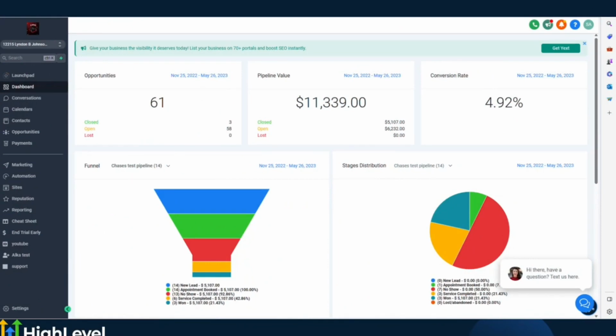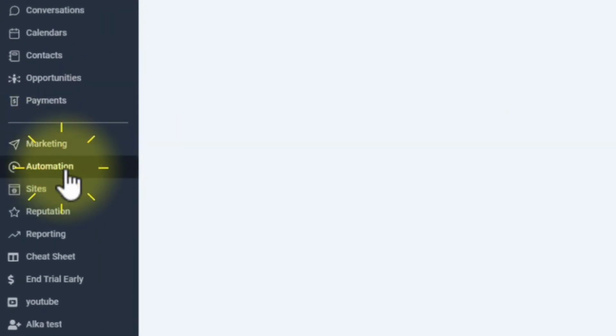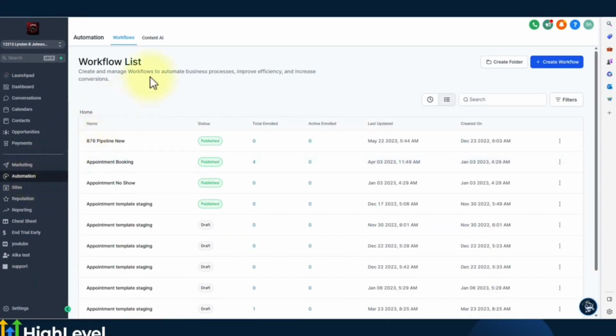Today, we're focusing on how to construct your first automation. To kick things off, you'll need to log into the account or location where you'll establish your automation. Look for the Automation tab, situated under the Marketing section on the left side of the dashboard.